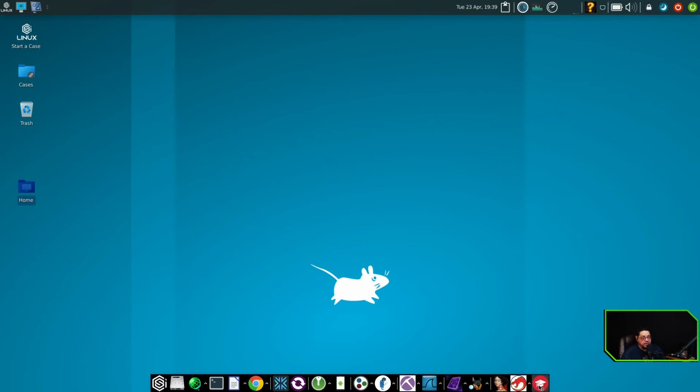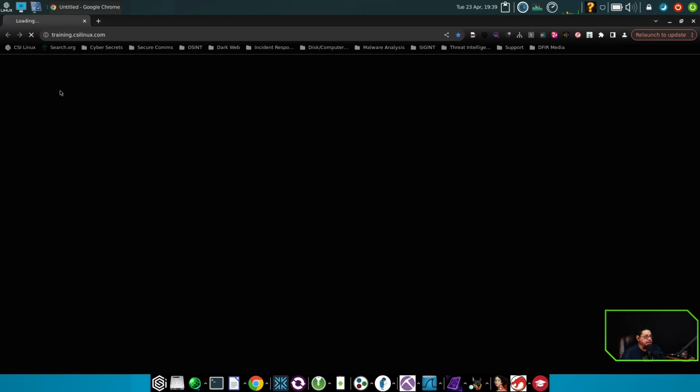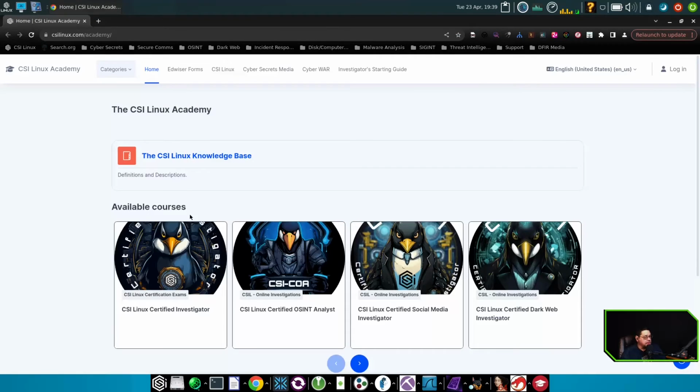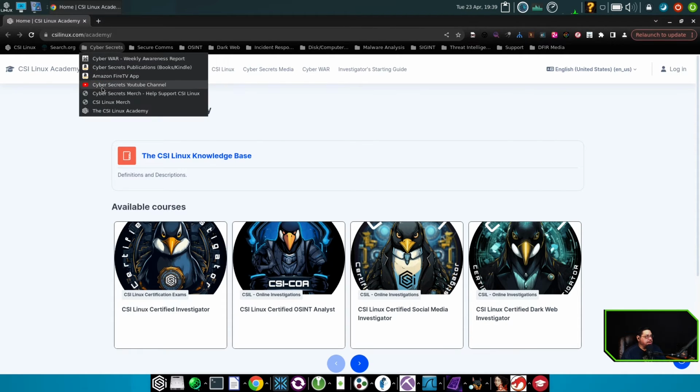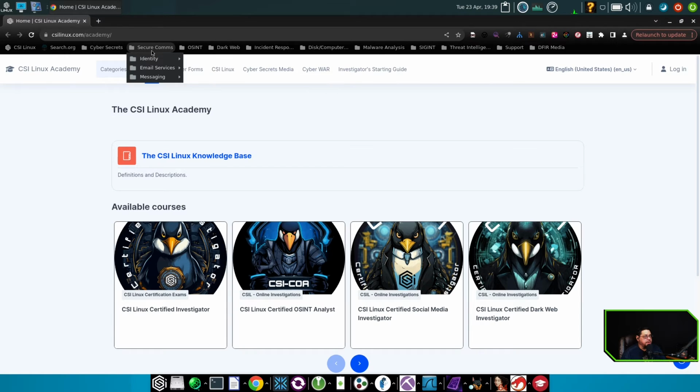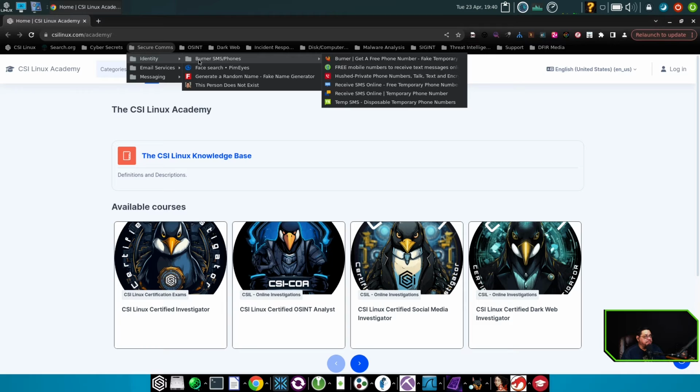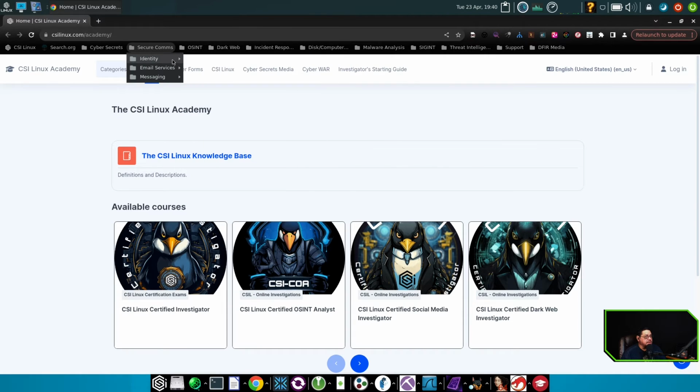And then of course you have your CSI Linux training here, which takes you to their webpage. Which, by the way, the minute that you launch the browser, Google Chrome, yep, it takes you to that webpage I was talking about. You see all these bookmarks they already have up here, like they have cyber secrets. They have tons of bookmarks already put in place for you. Secure Com, burner SIM phone, stuff like that. This is insane.